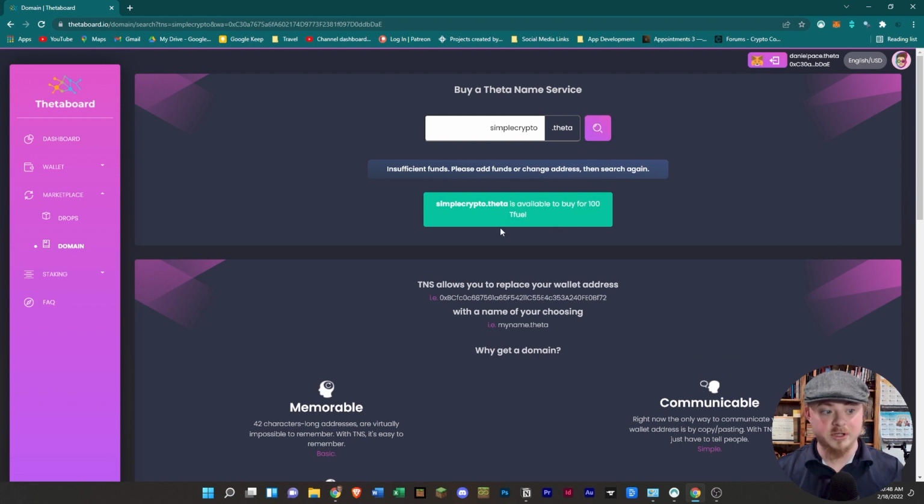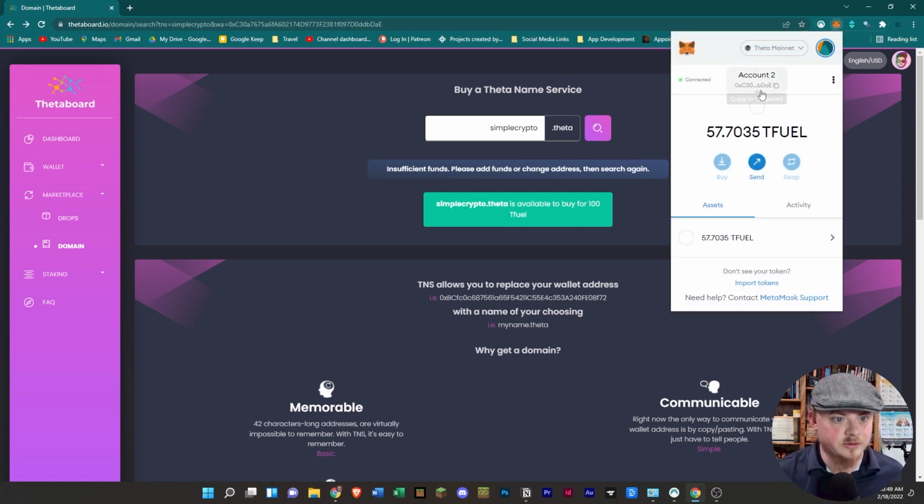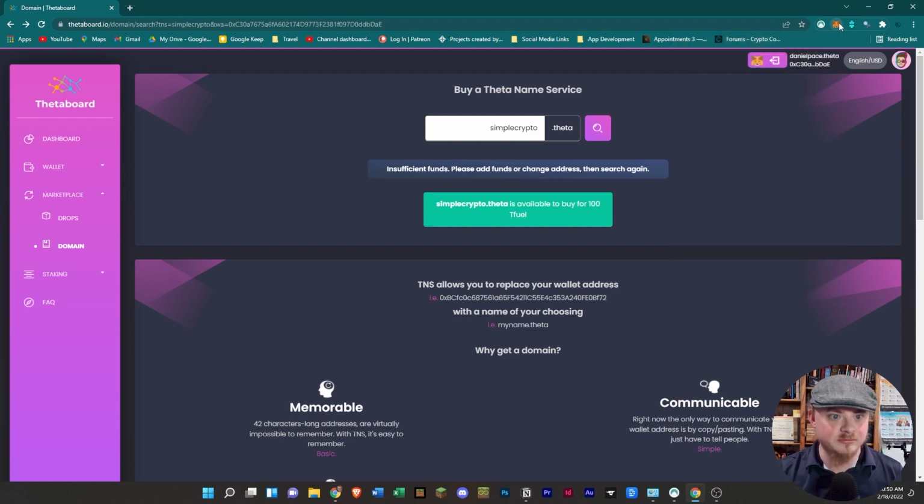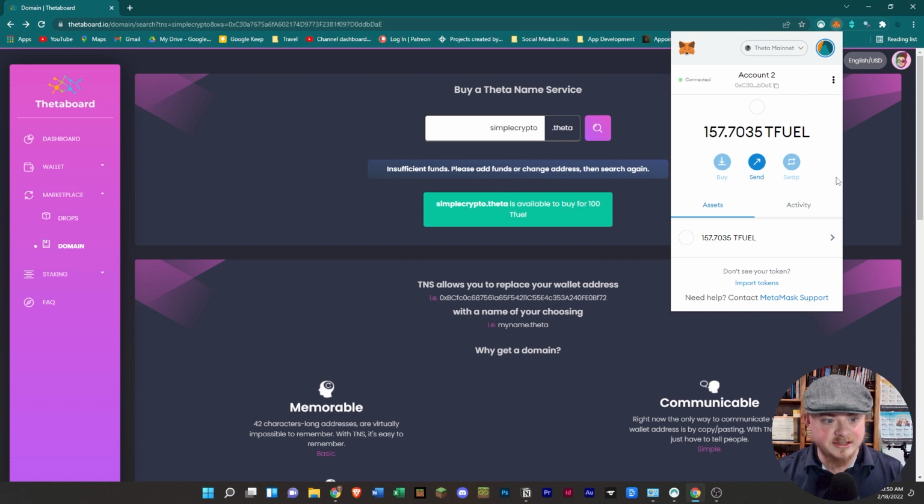Okay, it's available for 100 T fuel. So I need to send 100 T fuel to this wallet. I just want to make sure this is BDAE to verify, and we are sending 100 T fuel there. Just a moment. It should just pop up. I think this takes a little bit longer than the regular Theta wallet, because it's going basically from Theta to MetaMask, but it doesn't take very long. So that was real time, that whole thing there.